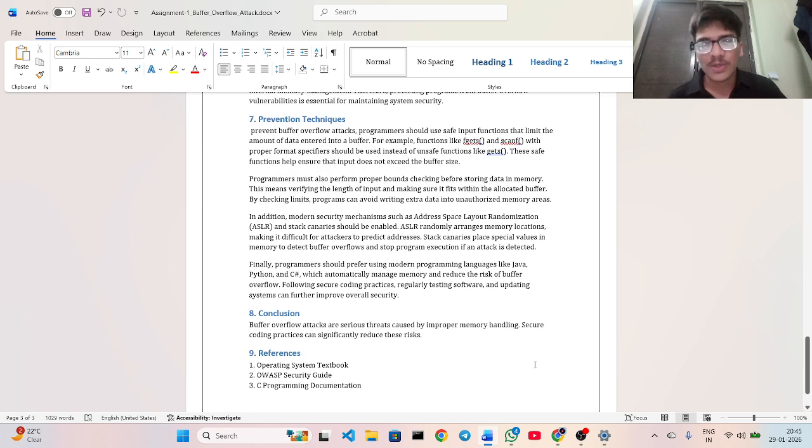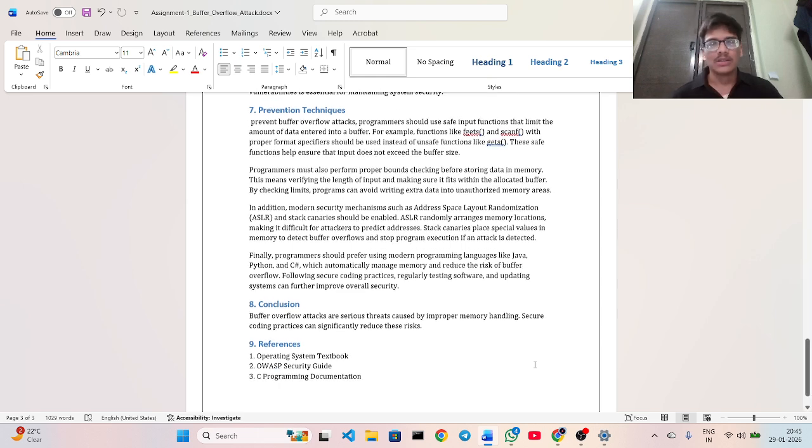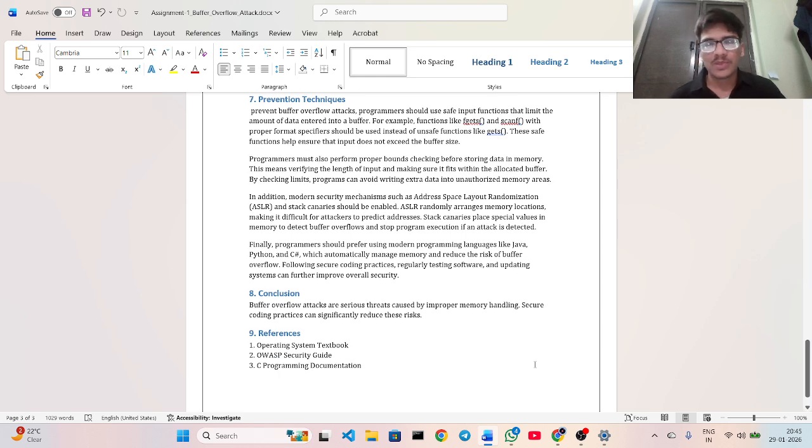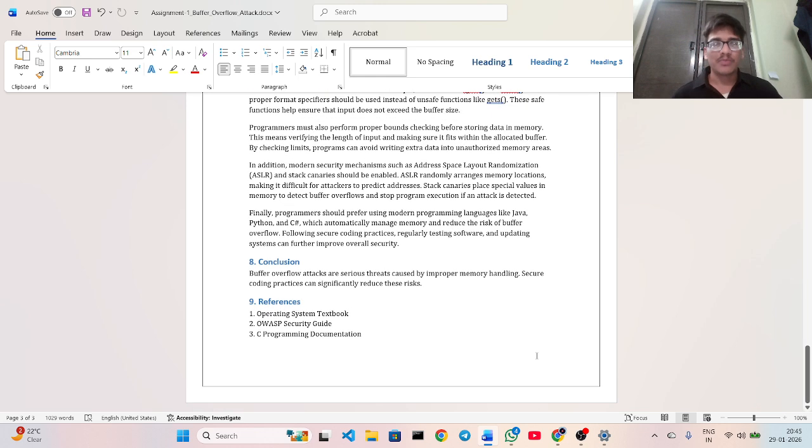Programmers must also perform proper bound checking before storing data in memory, which means verifying the length of input and making sure it is within the allocated buffer. By also checking the limit, programmers can avoid writing extra data into unauthorized memory areas. Finally, programmers should prefer modern programming languages like Java, Python, and Go, which have automatic memory management and reduce the risk of buffer overflow.